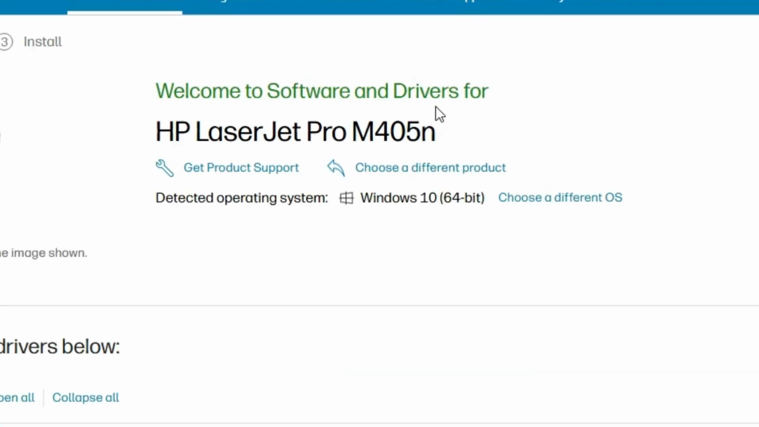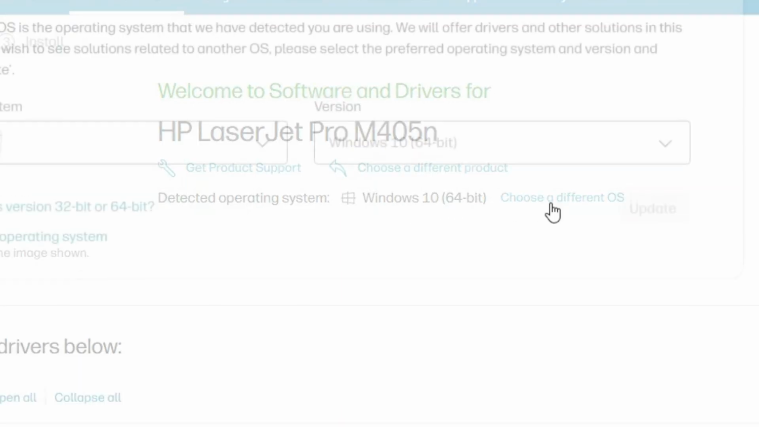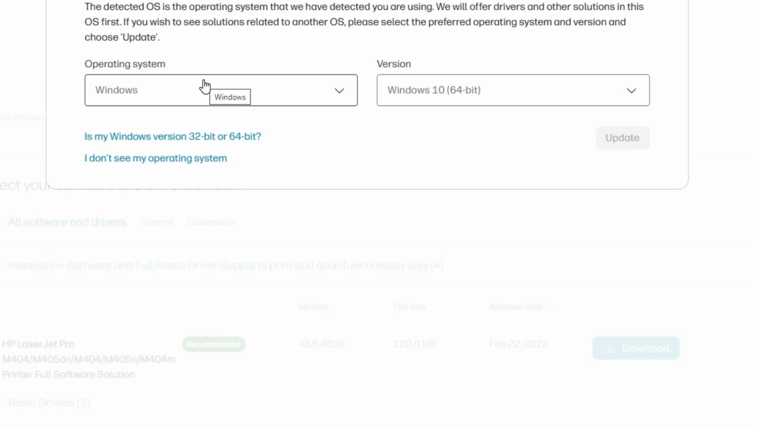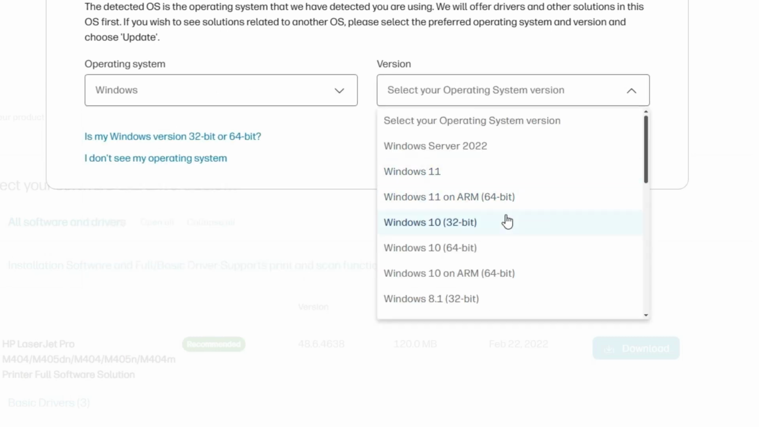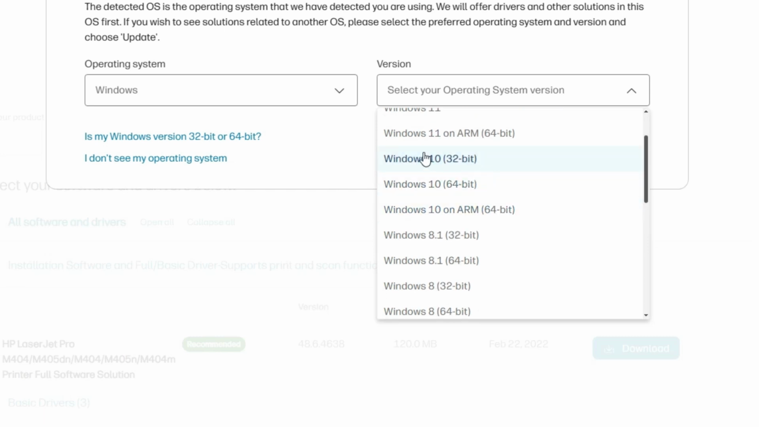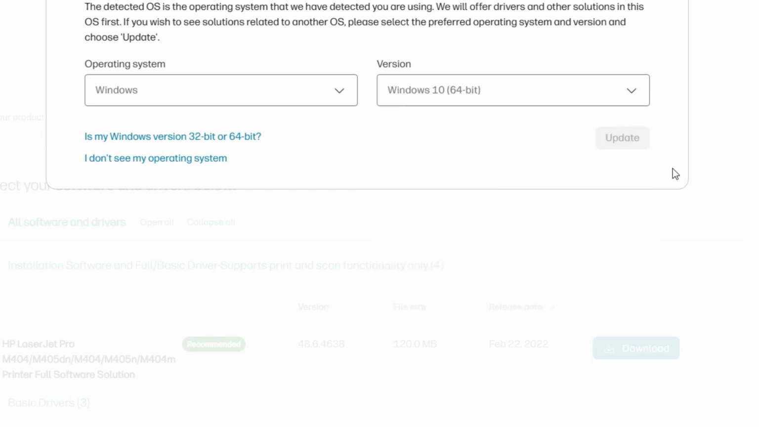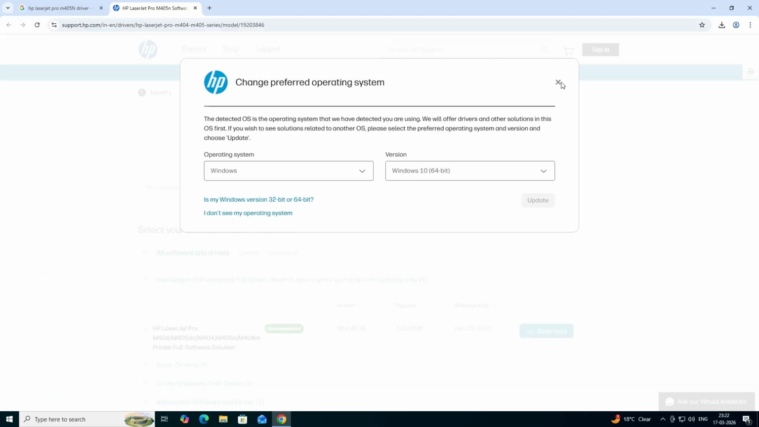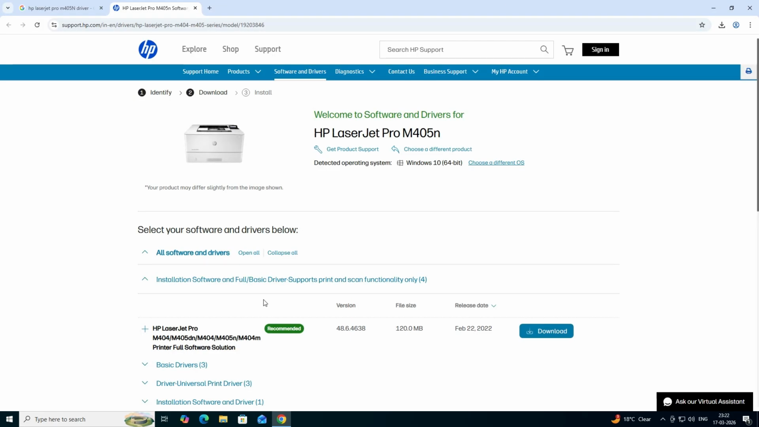Here we find our printer name, and here we find our operating system and bit. If the bit or operating system is not right, then click on Choose a different OS. In operating system, select Windows. In version, if your bit is 32-bit, then go to Windows 10 32-bit. If your machine is Windows 10 and bit is 64-bit, then click on Windows 10 64-bit. My machine is Windows 10 64-bit, so I select Windows 10 64-bit. Then an update is available, so click on Update. This page or box refreshes.